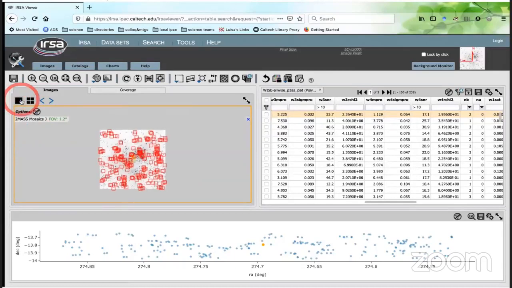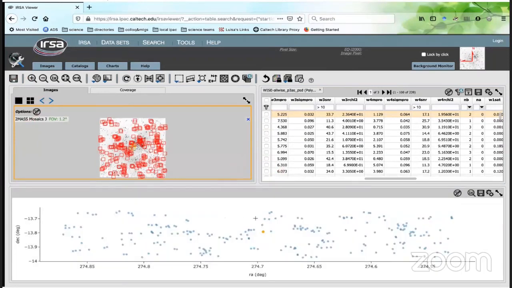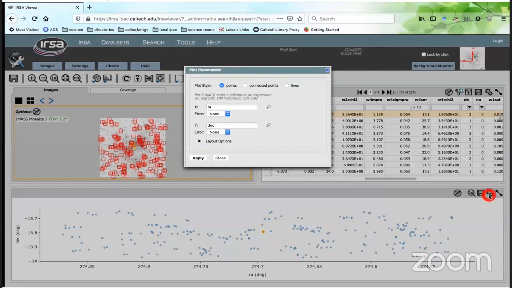Let's do one image at a time. There's J. Okay. So now we can change what's plotted too. Here we can actually change. We have more flexibility in all of these panes than we did in the Finder Chart. But here we can change what's plotted just like we could before. So J, J minus H.